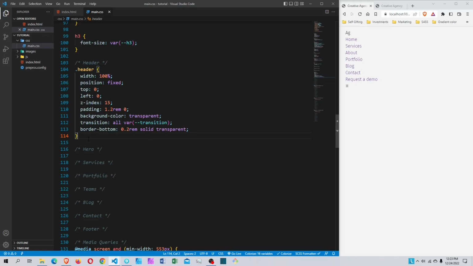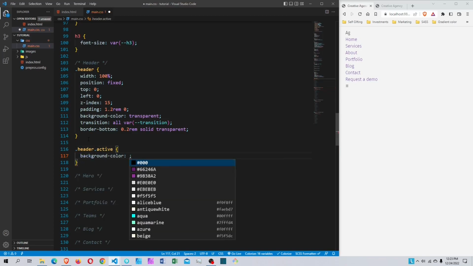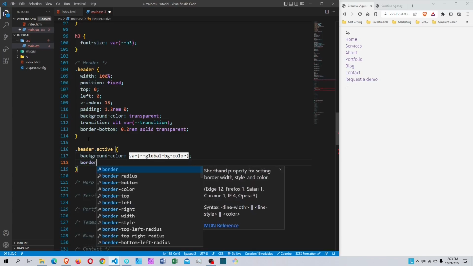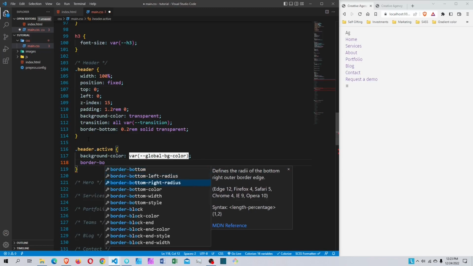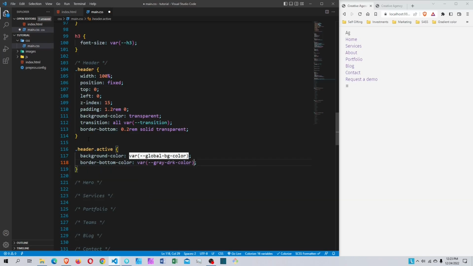So after this one, I'm going to say the header, and I have the active class. I'm going to say the background color. Give it the background color to be the global BG color, and then change the border bottom color to be the gray dark color. Save it. Nothing will happen here because we add this class with JavaScript when we get to the JavaScript section.